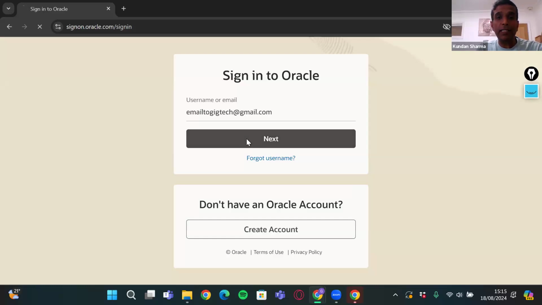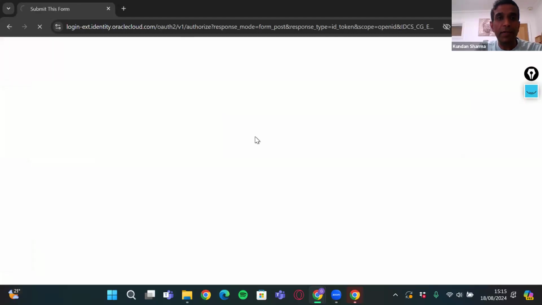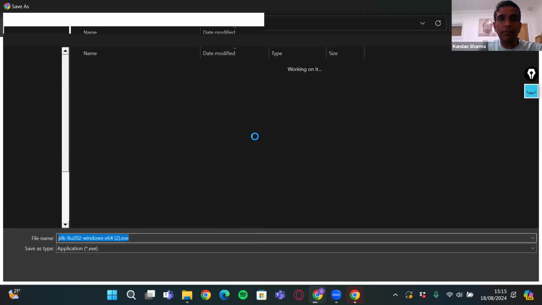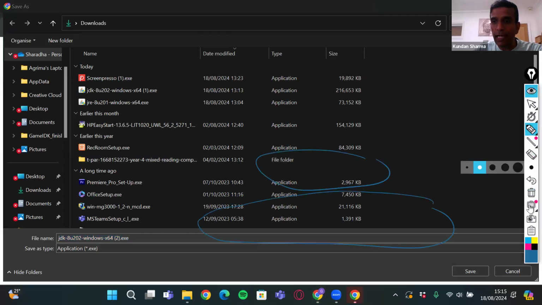And I'm going to click on next. And then I'll paste my password here. And now it is going to log into Oracle, and it'll let me download the file. You can see straight away it opened this downloads window. As you can notice, it has taken me to JDK 8U202. It says now you can download. It has opened this downloads folder. And when you click on save, it will start downloading this file here.